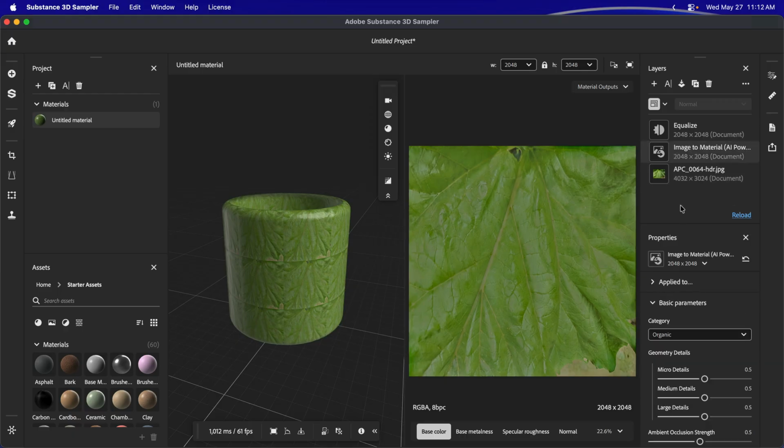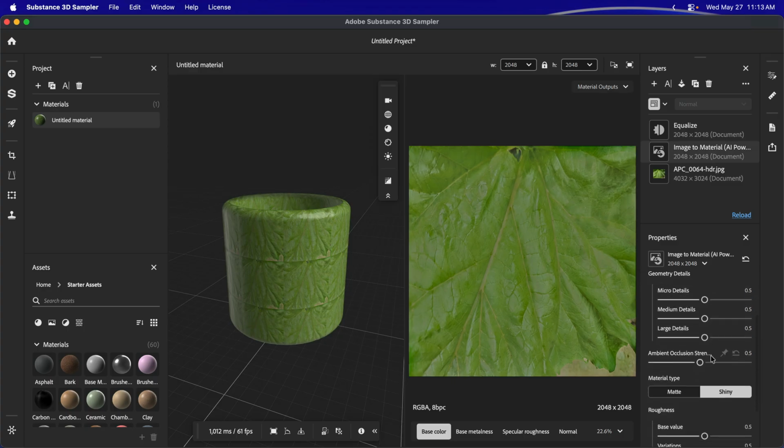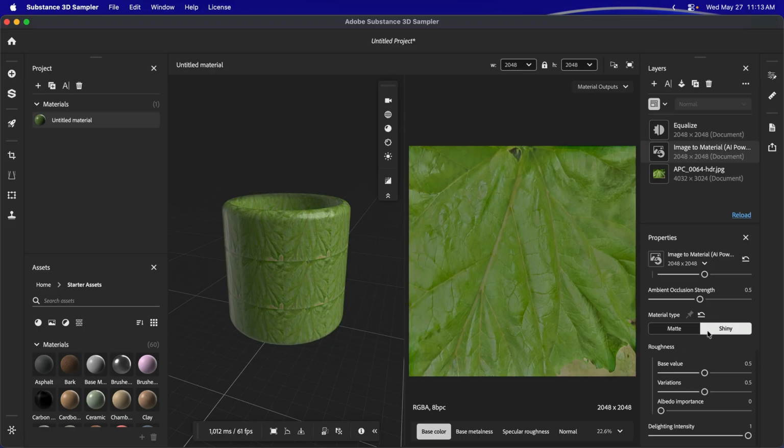And then we have image to material, and this is an AI-powered layer. And here we can see organic. Like, yeah, we chose organic for this, and it's gone ahead and done this for us. And then we can see different geometry details. Here's our material type. So whether matte or shiny, roughness, delighting intensity, and so on. So we can adjust any of these per our likings. I think what I'm going to do is have a look at some of the quick actions here and some of the other elements we can see in the UI.